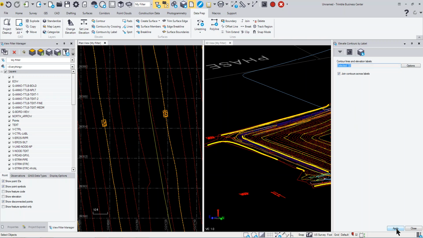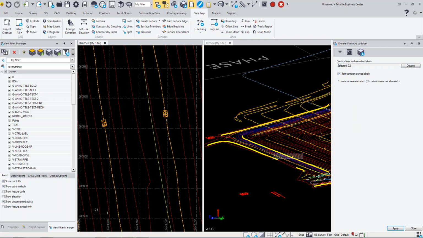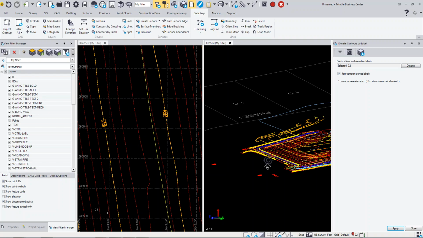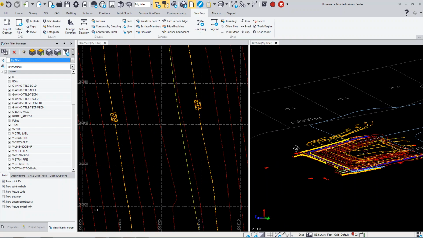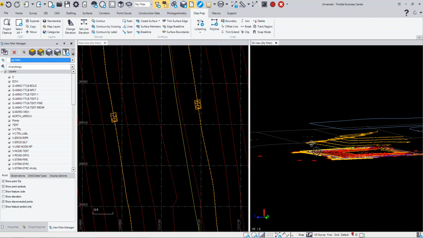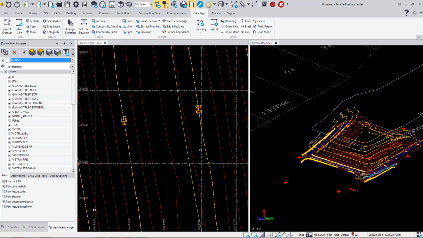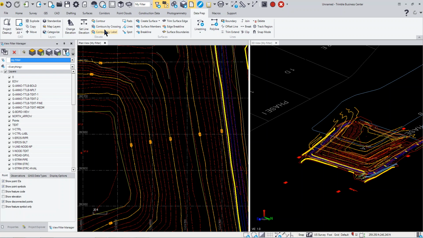Now what I'm going to do is click apply, and it's going to elevate just those contours that have the labels. So now I could come in here and elevate the other contours, the intermediate contours, using the contour by crossing command.